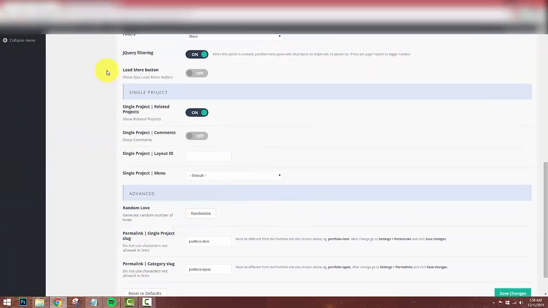The single project is where you're going to set your settings for each single project in your portfolio. You can show related projects or not. You can show the comments on each single project. You can enter your layout ID, and you can select what menu you want.